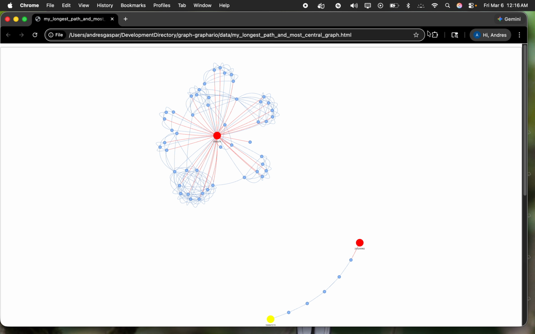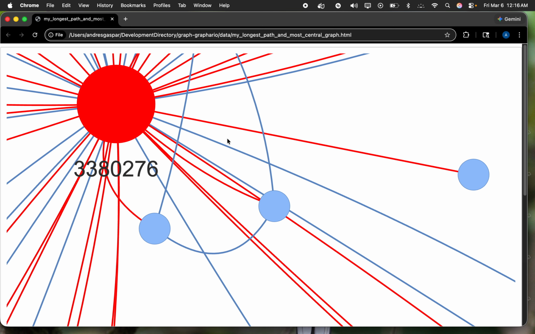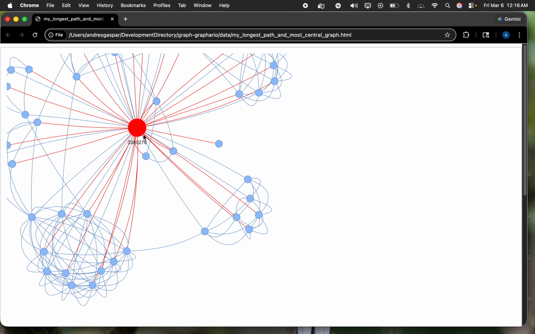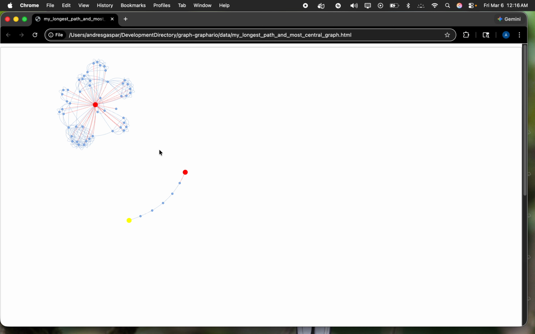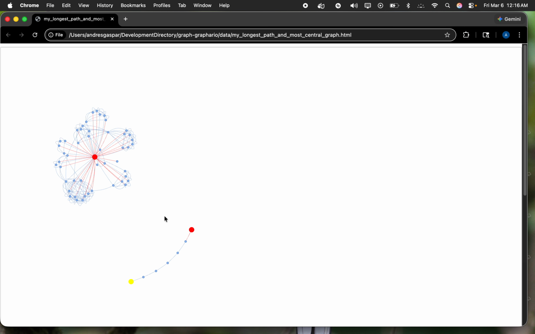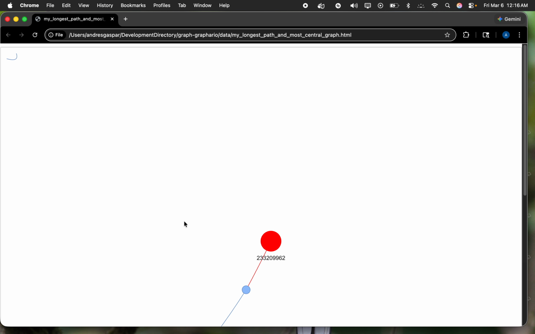So now, once that is done, we get the most central node, which is node 3380276. We can highlight it here. And then we get the longest path. This is the longest path based on the maximum of the shortest paths.